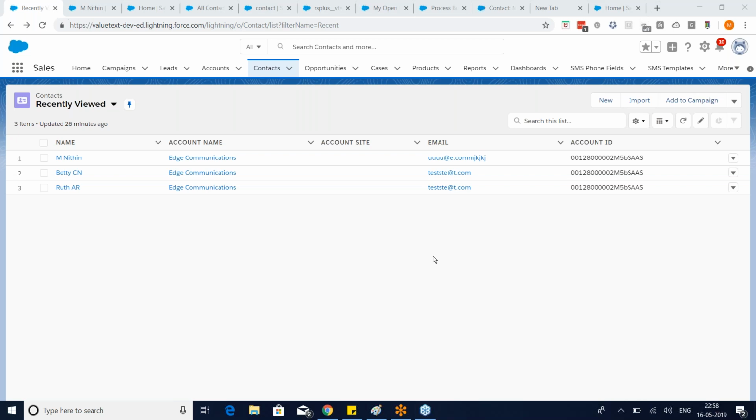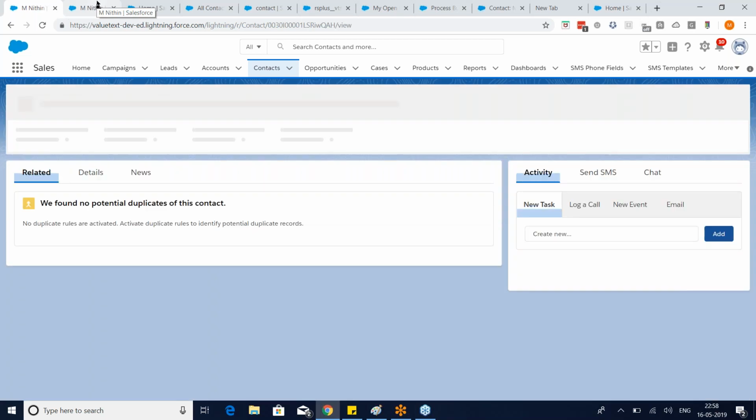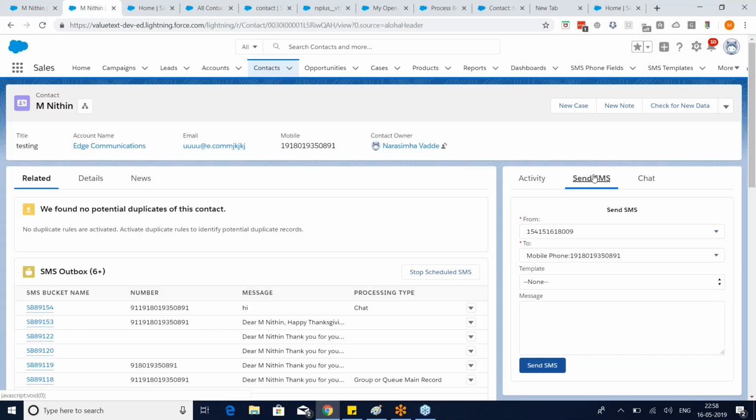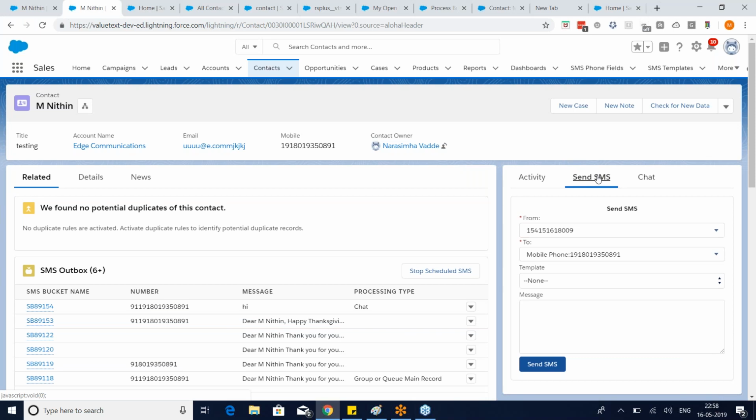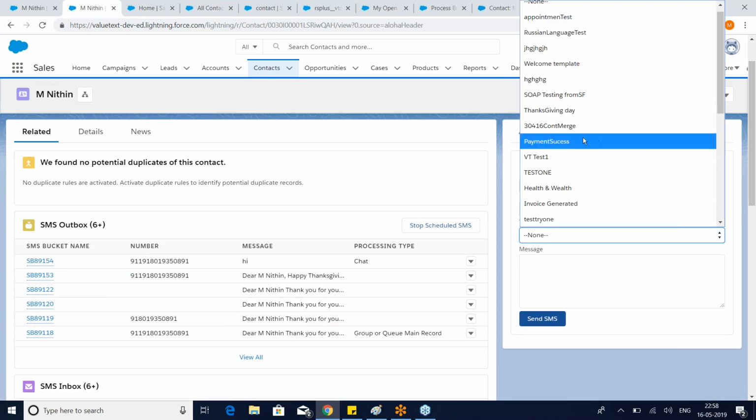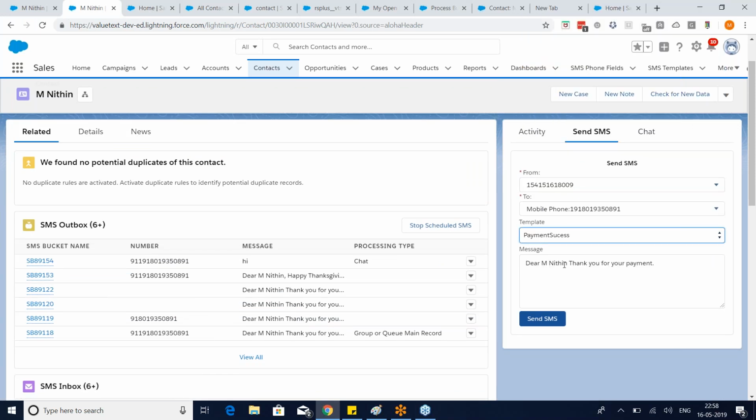The ValueText SMS is an app where you can send text messages like SMS from Salesforce automatically. Like, I just opened this contact and I want to send a text message to this contact. You can see on the right side there is a box where you can send the SMS. You can simply pick up the template. These templates are dynamic, so they can pull data from the contact and related records. Then simply click on the send SMS button.